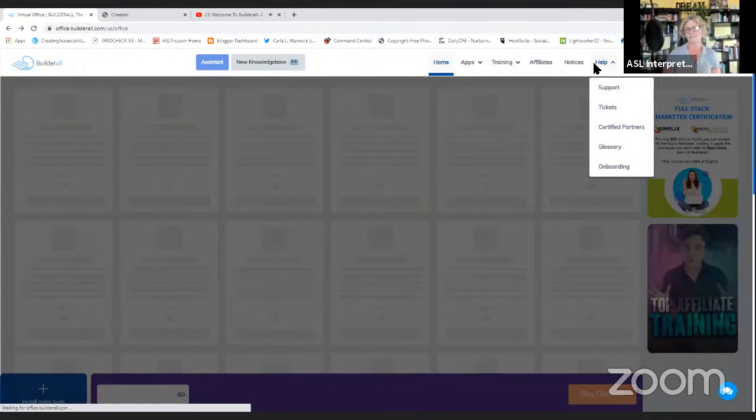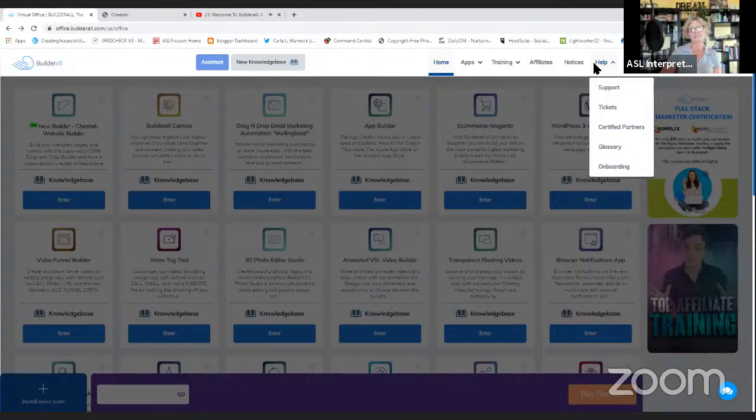In the help file, this is where you can get help in a variety of different ways. You request support. I showed you that in a different screen a few minutes ago. You can start a ticket off of this form. You can have a conversation with the certified partners via email. You can get a glossary of different terms. If you don't really need help, but you just don't quite understand what you're reading and you're not understanding the terminology, that's what this is for. And this onboarding is to help you get started with Builderall. So that's something that you can watch at your leisure.